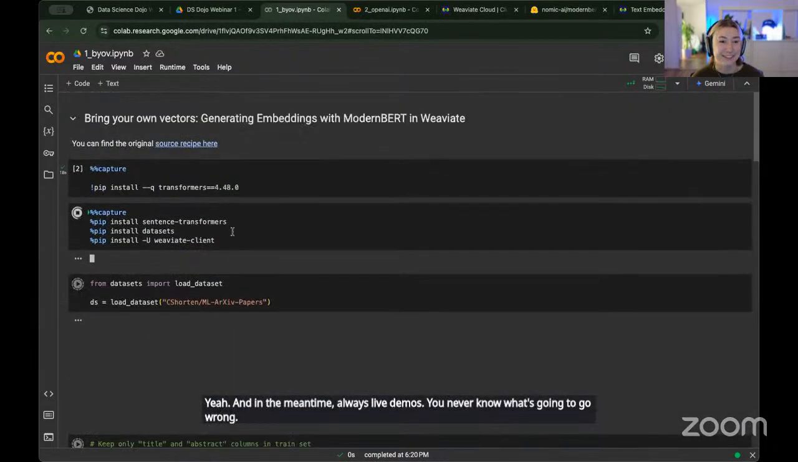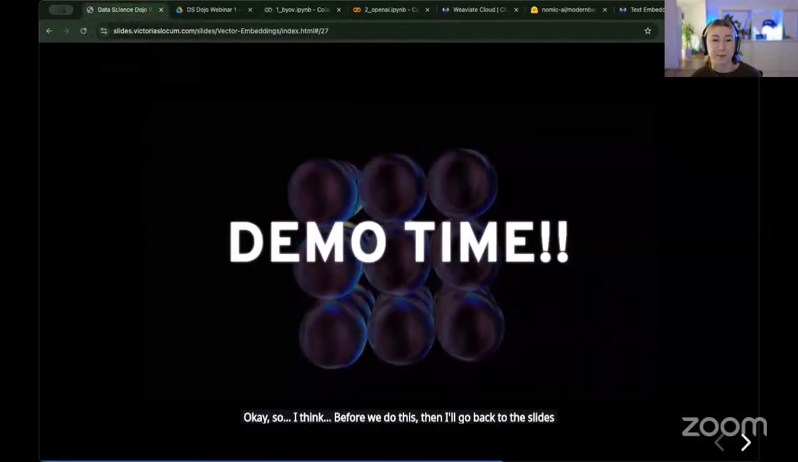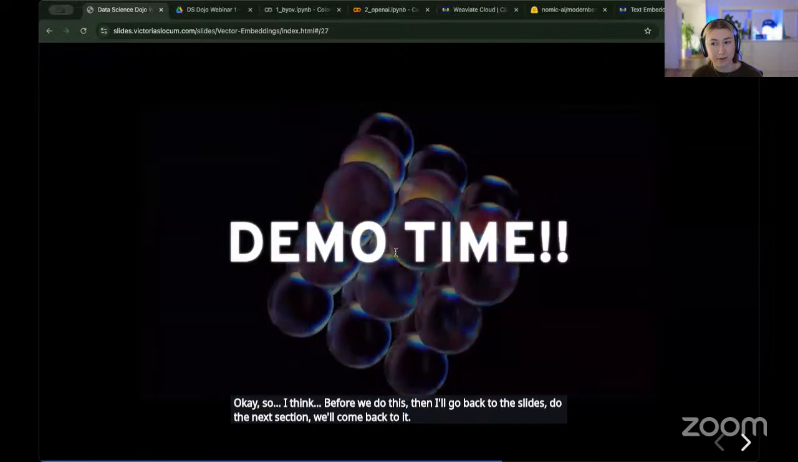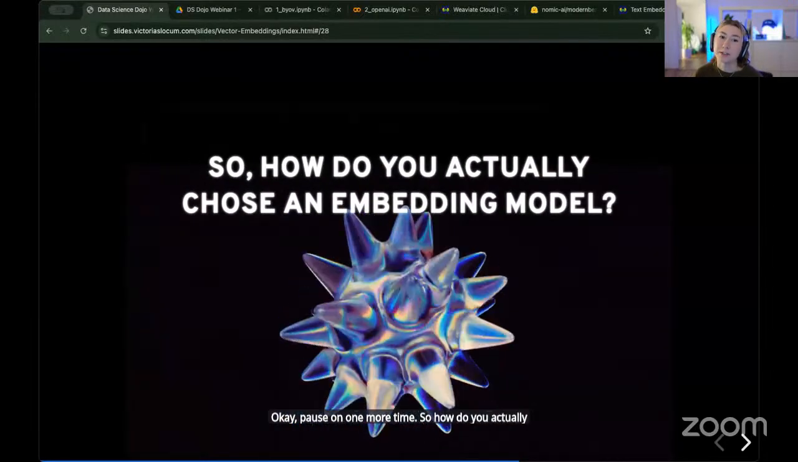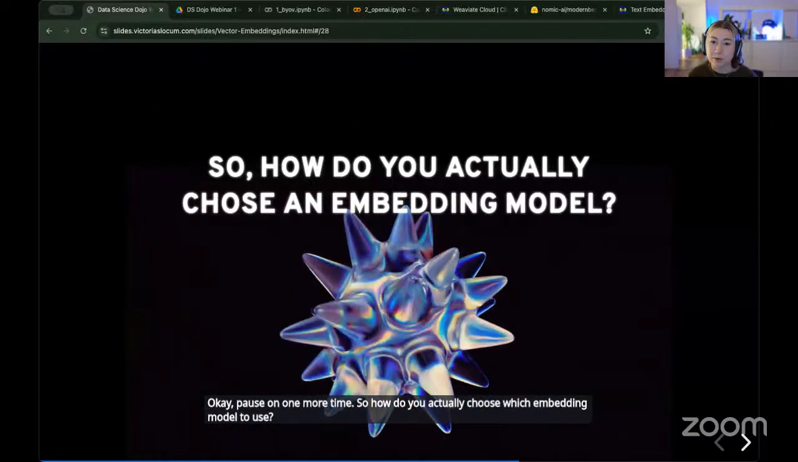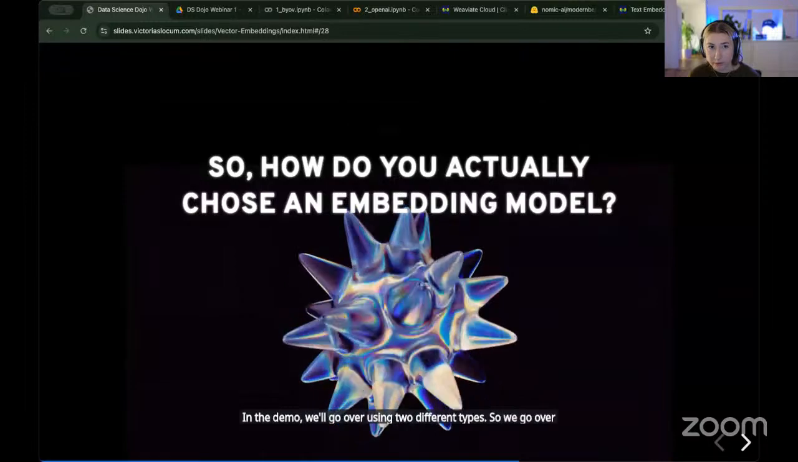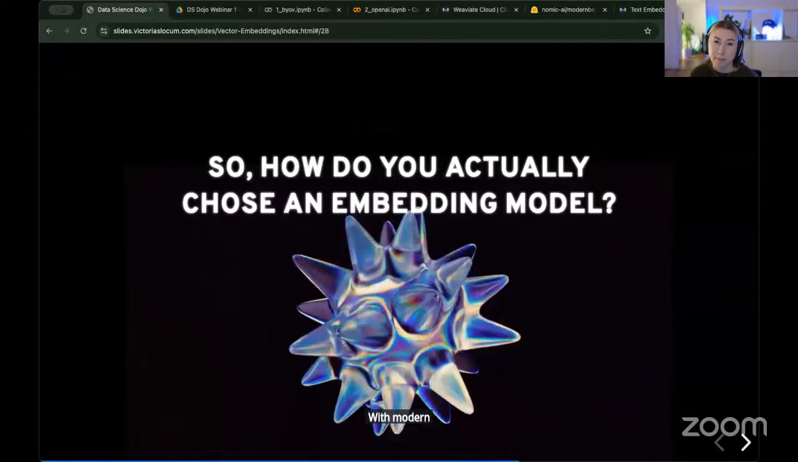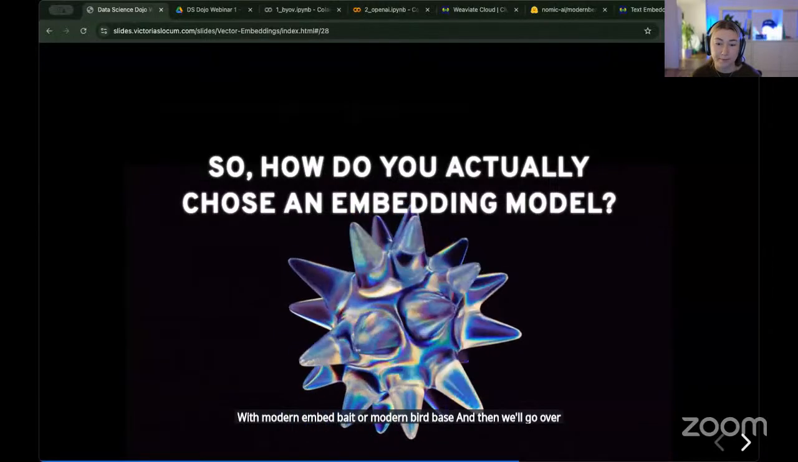Okay, so I think before we do this, I'll go back to the slides, do the next section, and we'll come back to it. Okay, pause on demo time. So how do you actually choose which embedding model to use? In the demo, we'll go over using two different types. We'll go over using an open source model with ModernBERT base, and then we'll go over using one with OpenAI.